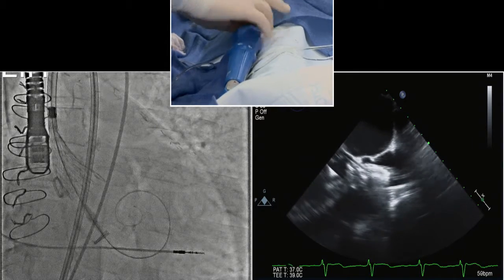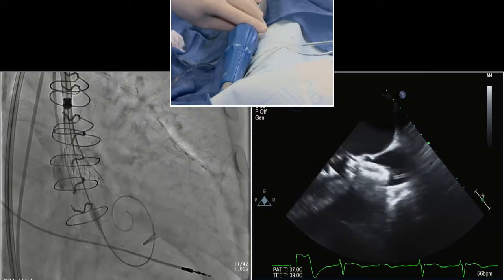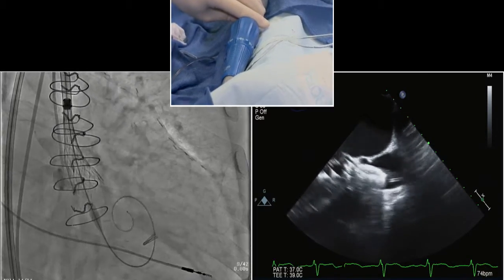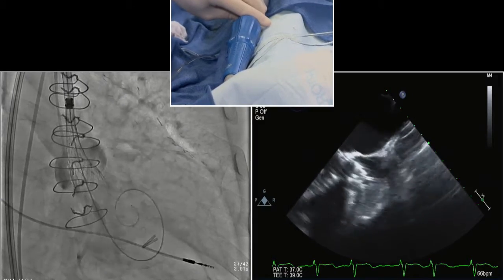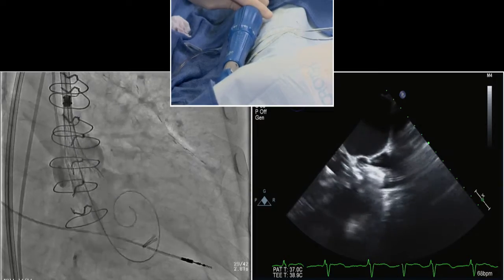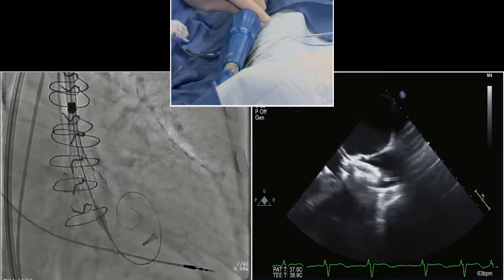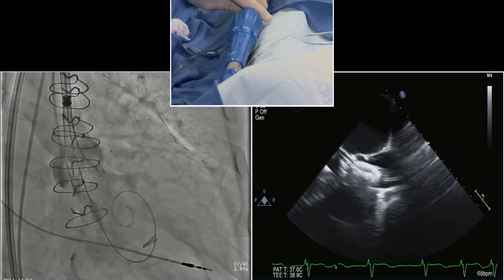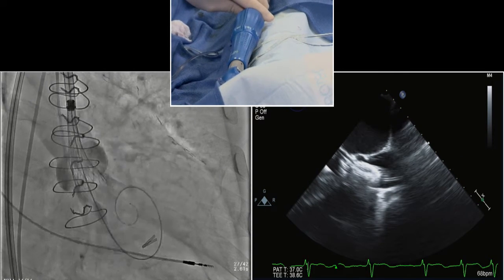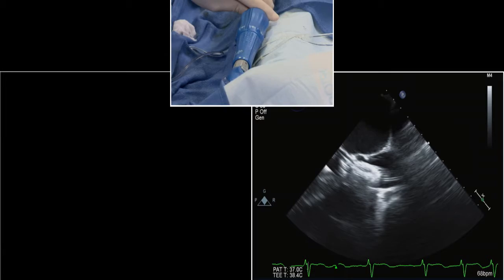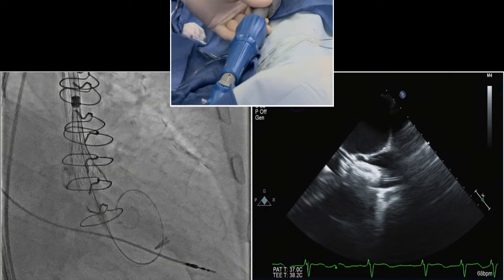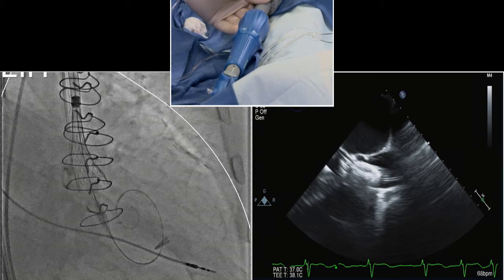Yep, absolutely. Why don't you try going into an extreme RAO caudal view? See what the valve looks like. We'll try. We don't want to kill our echocardiographer, but we'll try to go a little bit more RAO. Keep on going, under RAO caudal. You're going to see it's expanded probably like a pancake.